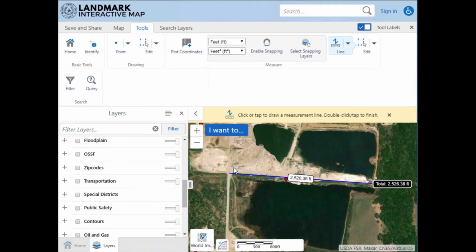If you want to measure multiple segments at once, you can do so by clicking on the map, then clicking once, and you can add another segment by clicking again, and you can just keep adding as many segments as you need. Let's add one more here, and we'll double click to finish. So it gives us the length of each segment between our mouse clicks, and then the total length as well.